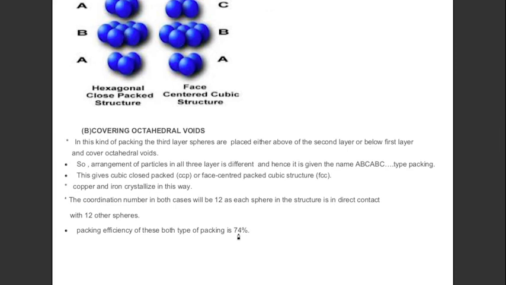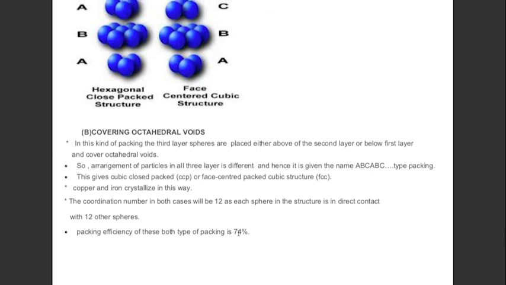So this is all about packing of particles in a crystalline solid. In the next video we will discuss the packing efficiency of 3 types of unit cells: primitive unit cell, body centered unit cell and face centered unit cell.